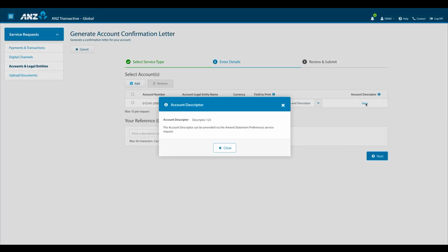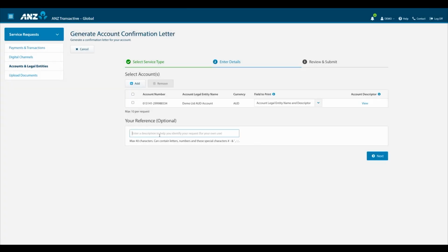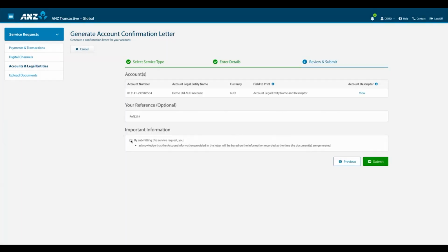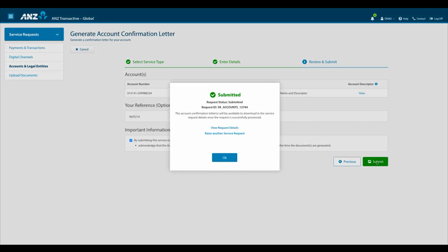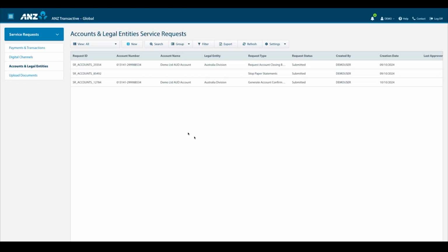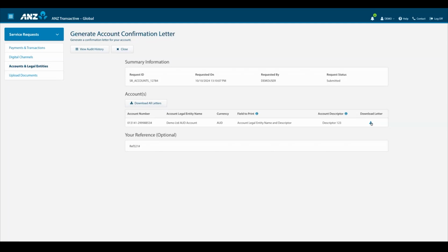If this requires updating, it can be done via the Amend Statement Preference service request type. Enter a reference if required, and then click Next. Read and tick the declaration checkbox, and then click Submit. Take a note of your request ID. To retrieve and download your account confirmation letter from the landing page, select the request and click the download icon. And I will now show you a sample of an account confirmation letter.